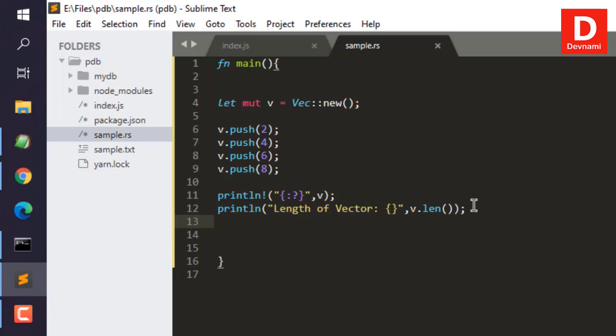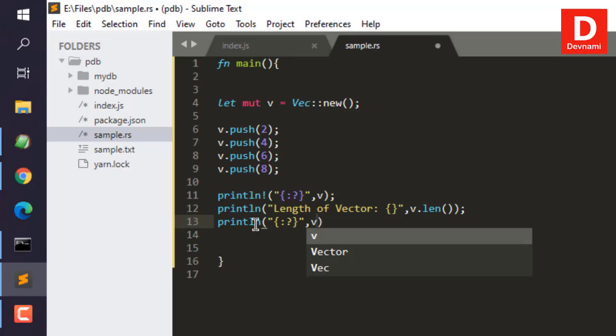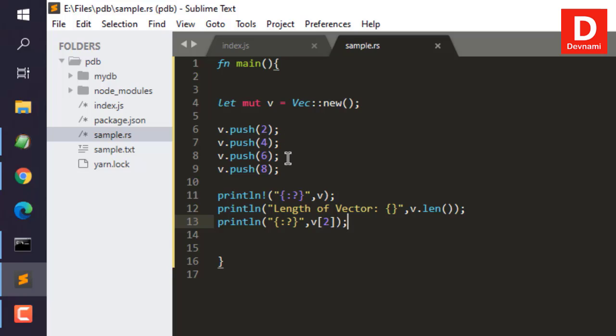Okay, similarly we can also check few other functions like remove as well, but before that we will just see if it can output specific values. So println, and let's say value for v2. Okay, so second value in the vector should be 6, right? So make sure that you have exclamation mark in println, otherwise it will flag an error.